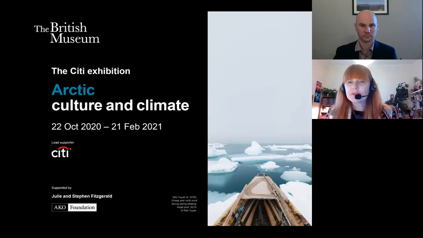So let's describe this beautiful photograph, as I said, the signature image from the show. It's a photo by Kilian Yuyan entitled Umiak and North Wind During Spring Whaling, taken in 2019. The photograph is taken from the perspective of a fisherman sitting at the front of a narrow umiak, or skin boat, a little like a kayak. They seat about 3 fishermen.